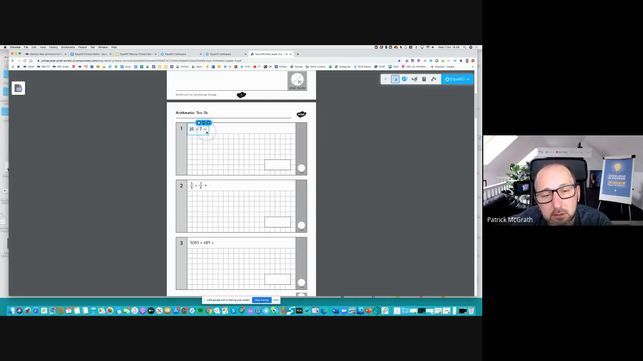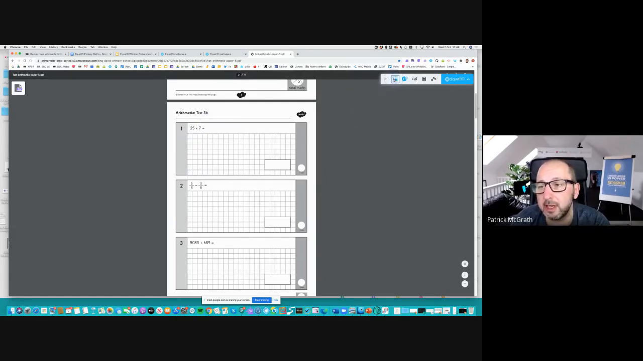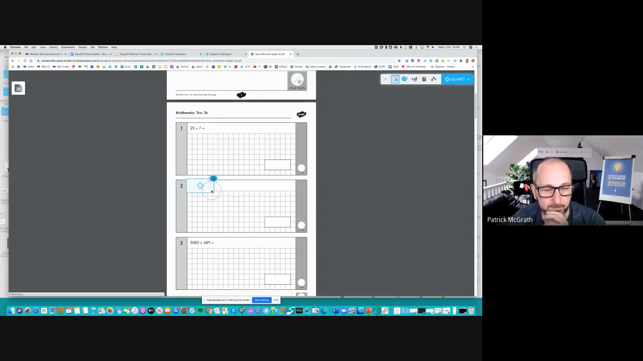25 times 7 equals. And it's going to read the maths back to me. So this is not a specialist resource. This is just a PDF practice sheet from Twinkl. If I were to go again on some fractions, 5/8 minus 3/8 equals. So now I have the ability to have maths read back to me.